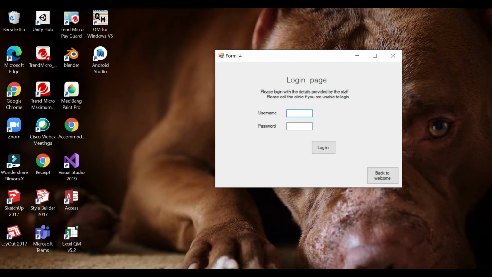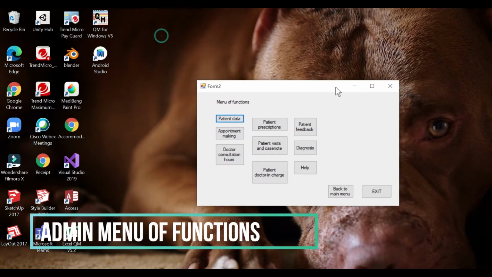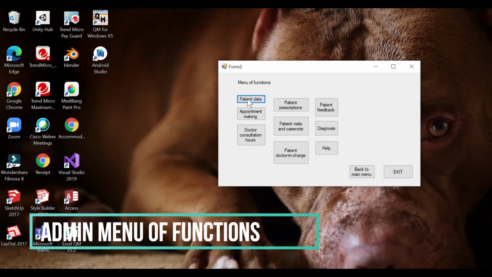If it's the admin user, for admins we have more functions than a patient. If I want to go back to the welcome screen, I can just click this button. Now I'm going to log in. For admins, we have this many functions here.